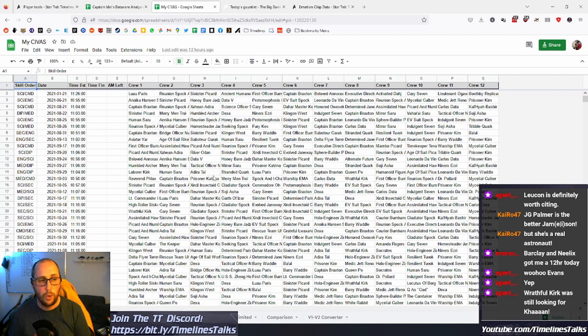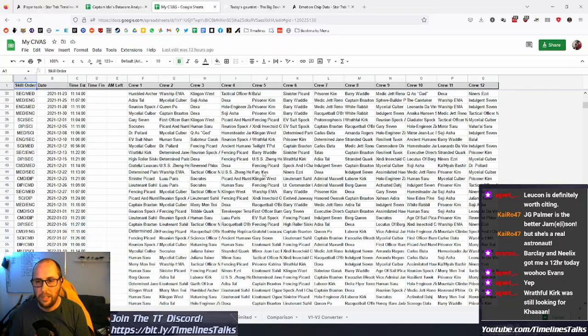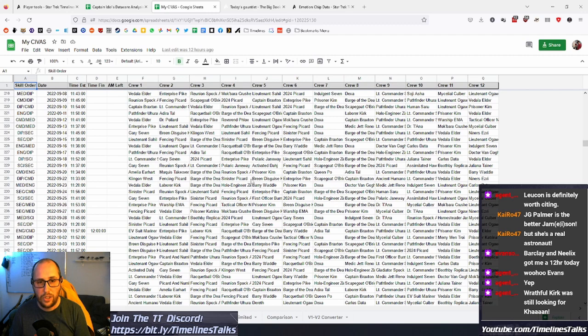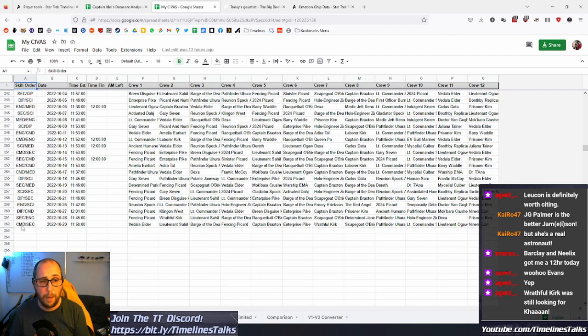So every voyage you do, and I know it sounds like hard work, but God, it is so worth it. It literally made my game a lot better, me doing this. Paste your, or even type it out manually. I do it manually. Skill order, date, and that is ISO standard dates, just so there's no arguments.